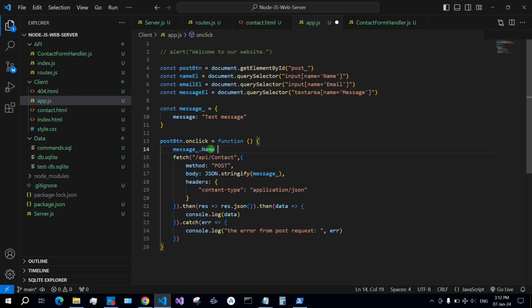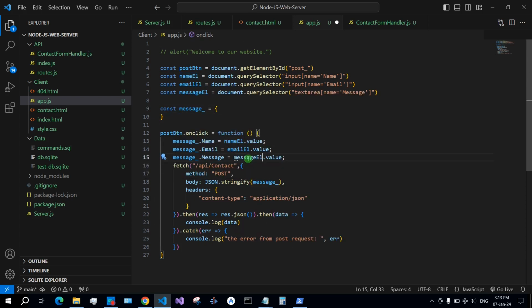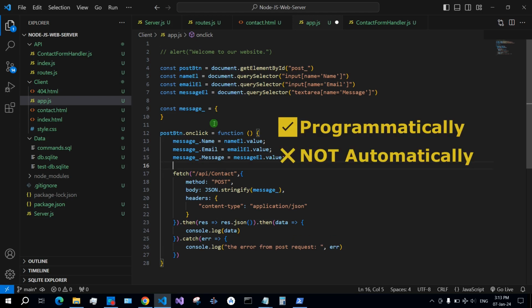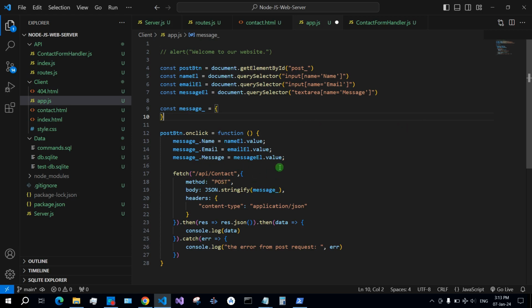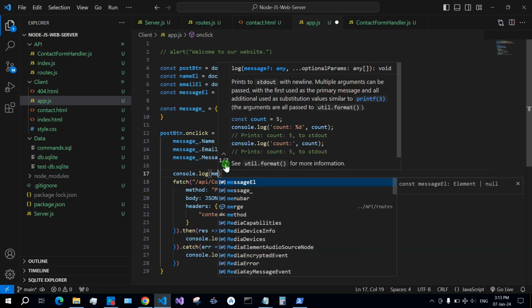Message.name is name element.value. Control C, Control V. Message.email is email element dot value, and message dot message is message element dot value. So here we automatically assign new key value pairs to this object, and then we send this to the server. We should also see how it looks like. Console.log message.